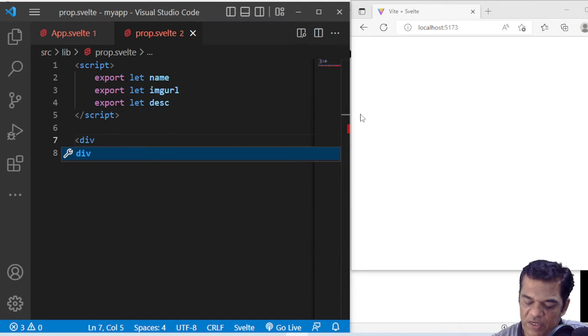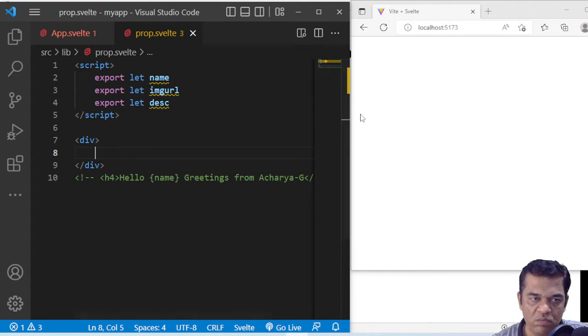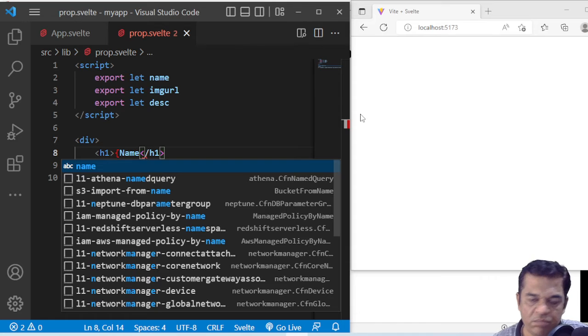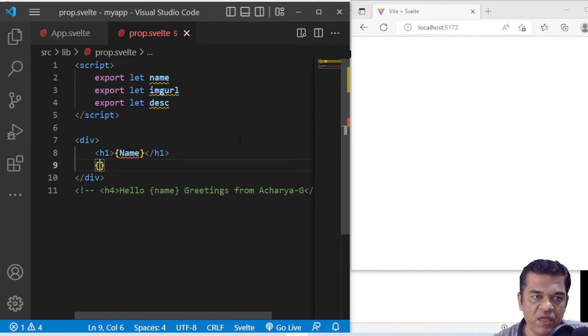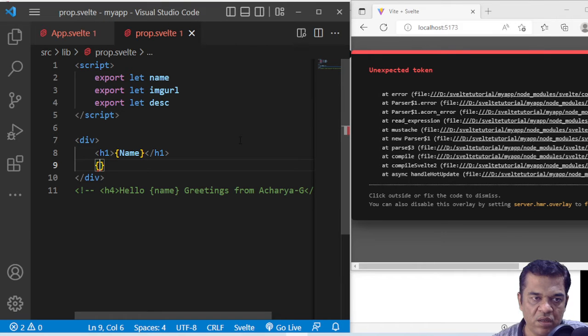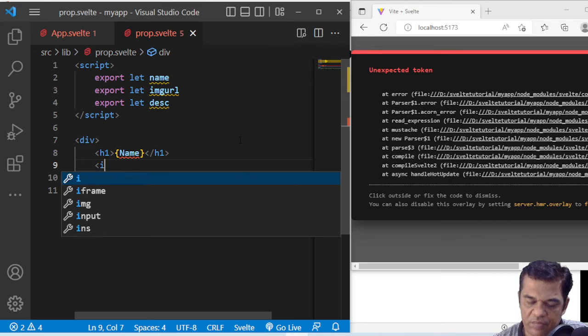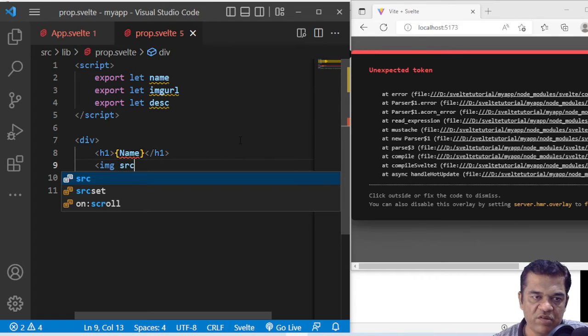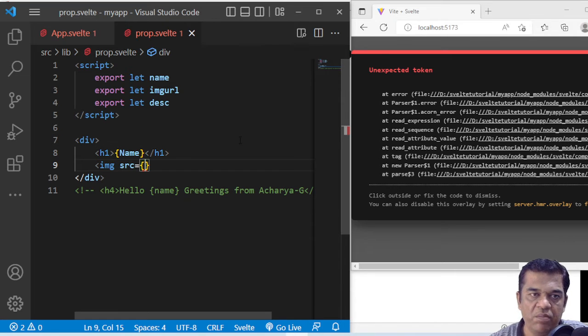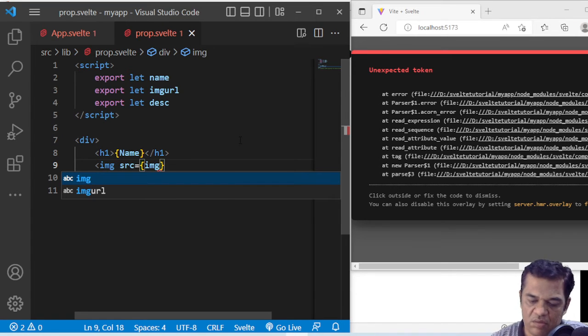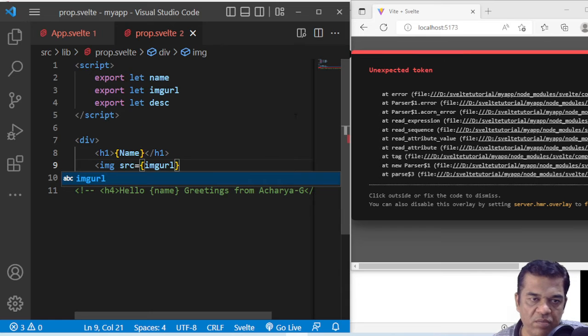Okay, and I am creating that component here inside the div. Name, and here I will say the image, so I will use the image tag here, src equal to this. Already shown in the first chapter how you can pass the value through a variable.